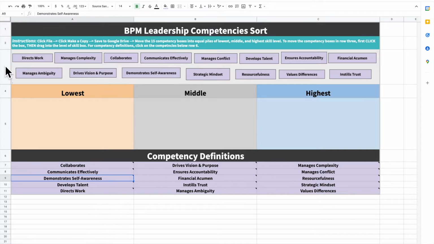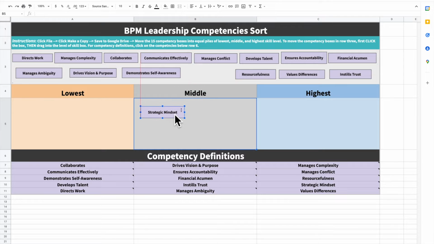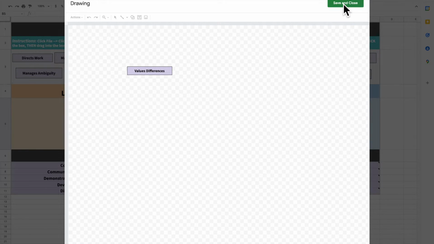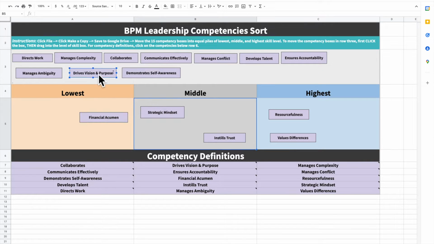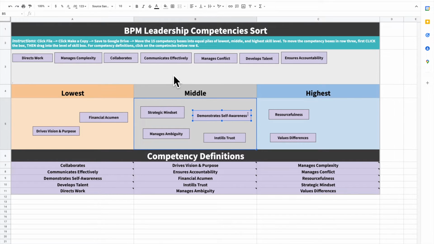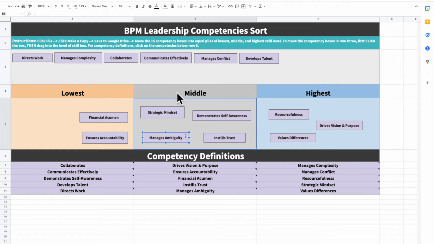You might have also noticed the competency boxes floating in row 3. These are movable. You will click and then slowly click again. It's not exactly a double click. A double click is going to take you to a drawing platform. Click and then click to drag those 15 competencies into 3 categories. This is called a forced sort, meaning you will need to have an exact number in the 3 categories. Move 5 competencies into your lowest. Move 5 competencies into your middle. And move 5 competencies into your highest.